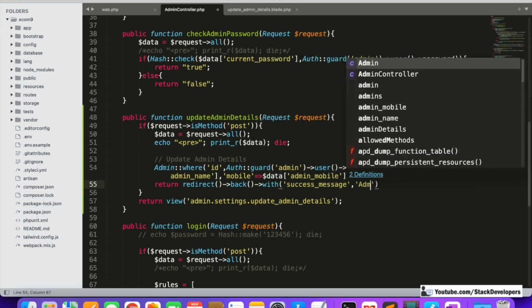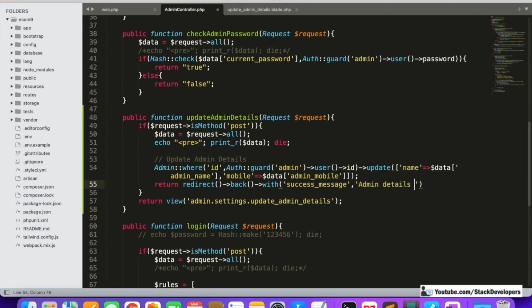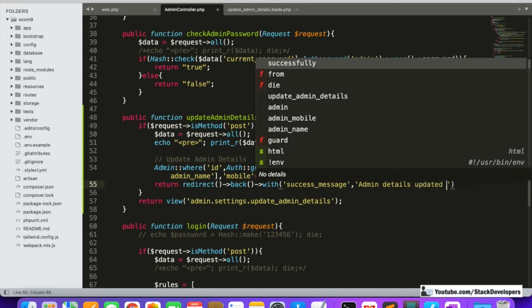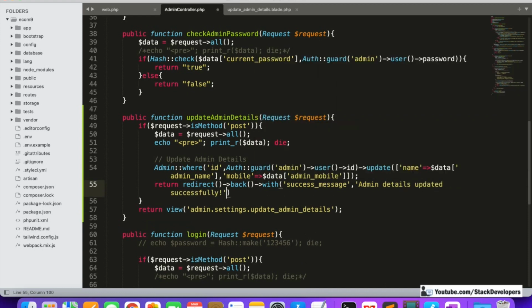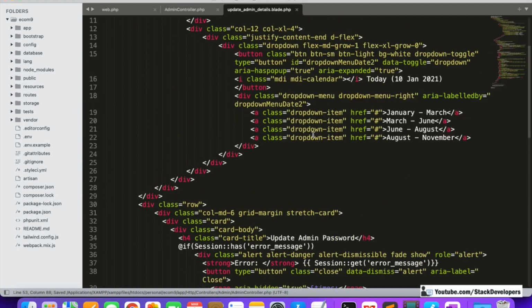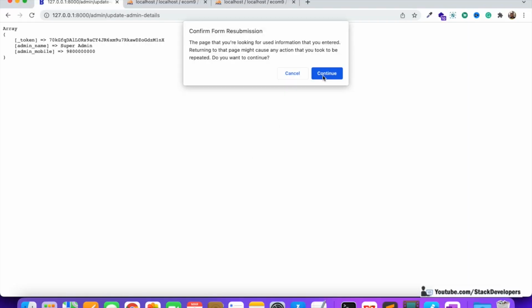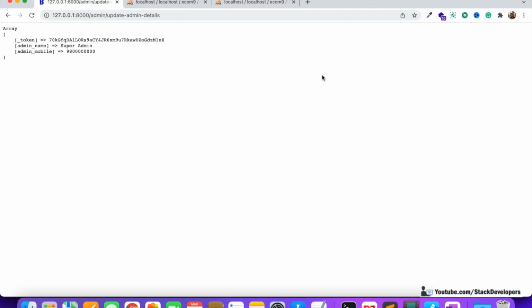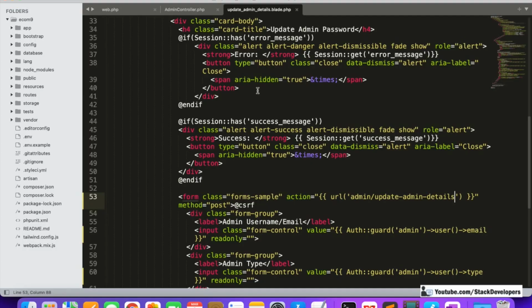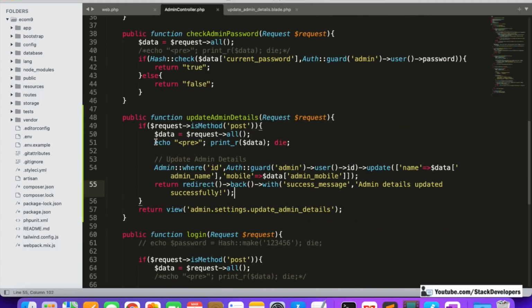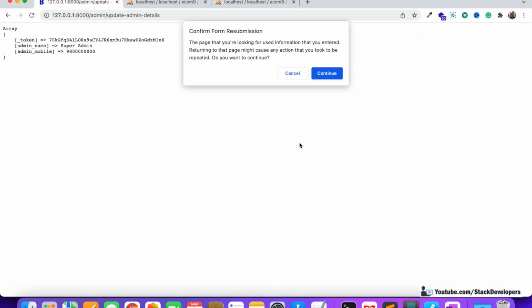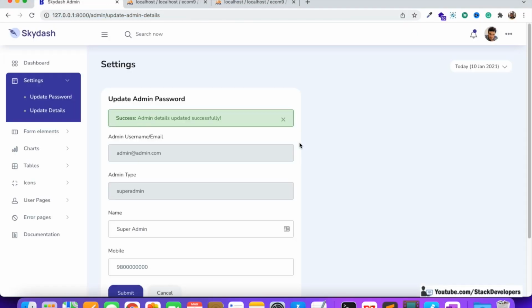And we will write "admin details updated successfully". Okay, like this. And here we are already having this success message as well. Okay, so we can refresh, continue. We need to remove that div. Okay, see, check it once and we'll refresh. Now continue, and you can see "admin details updated successfully" is coming.